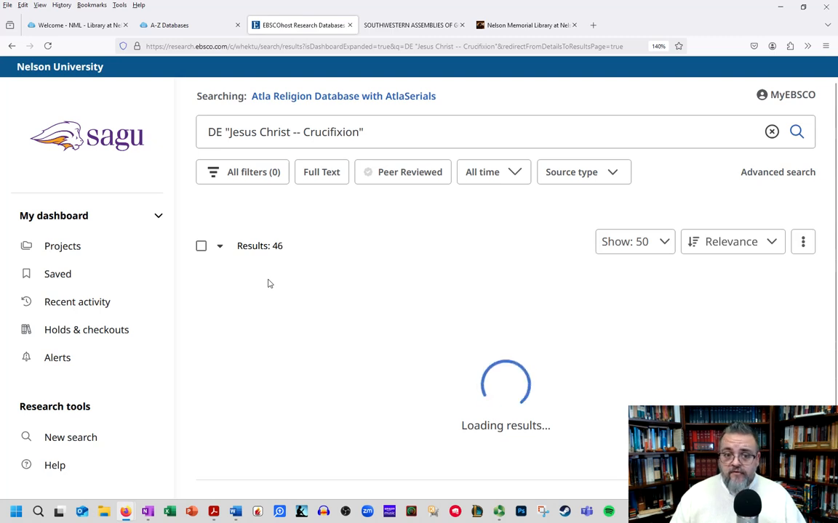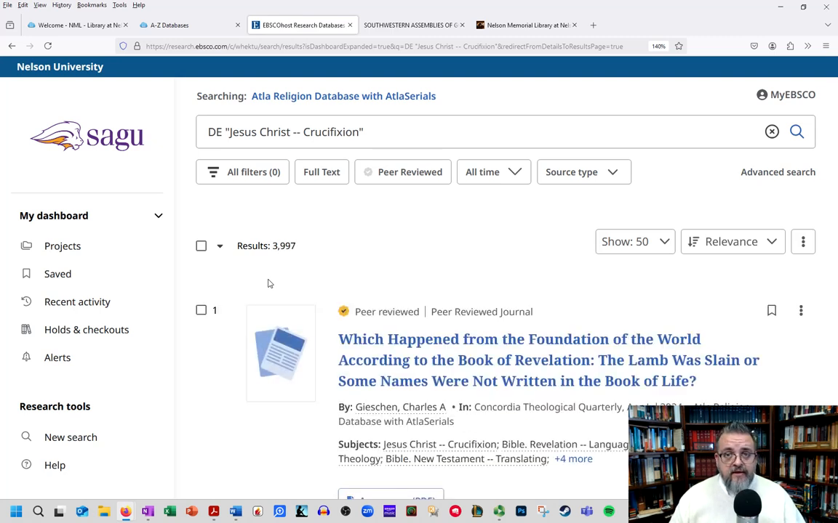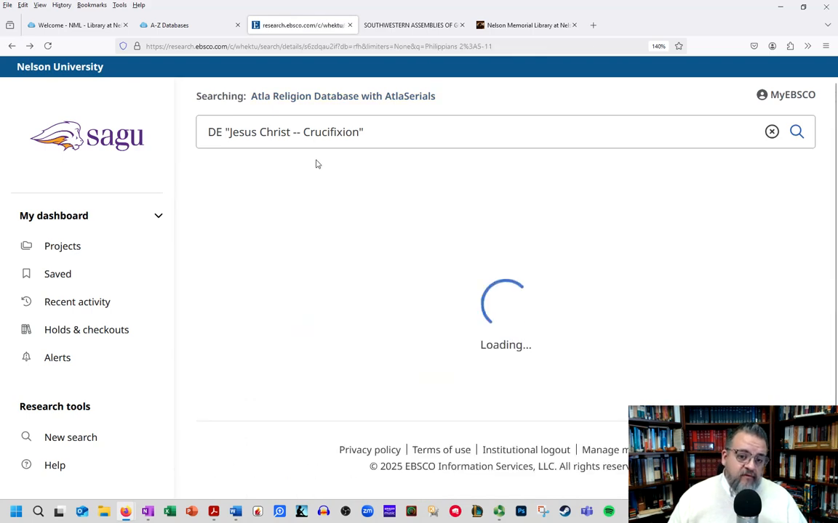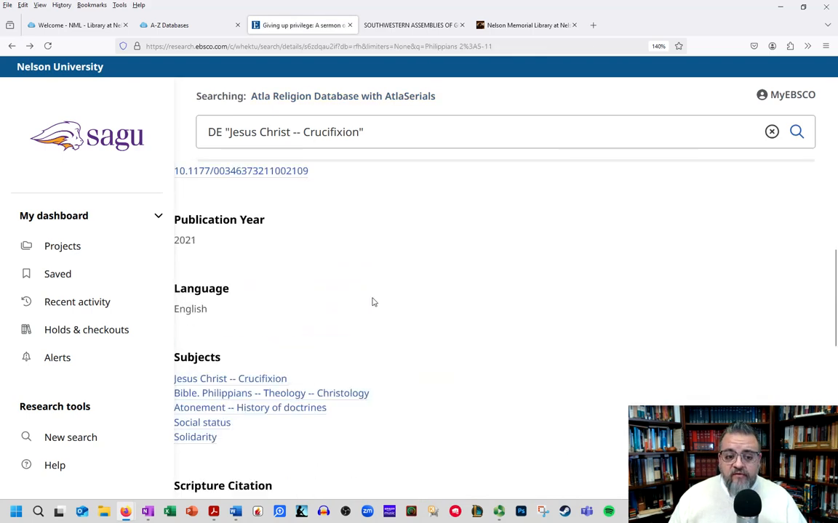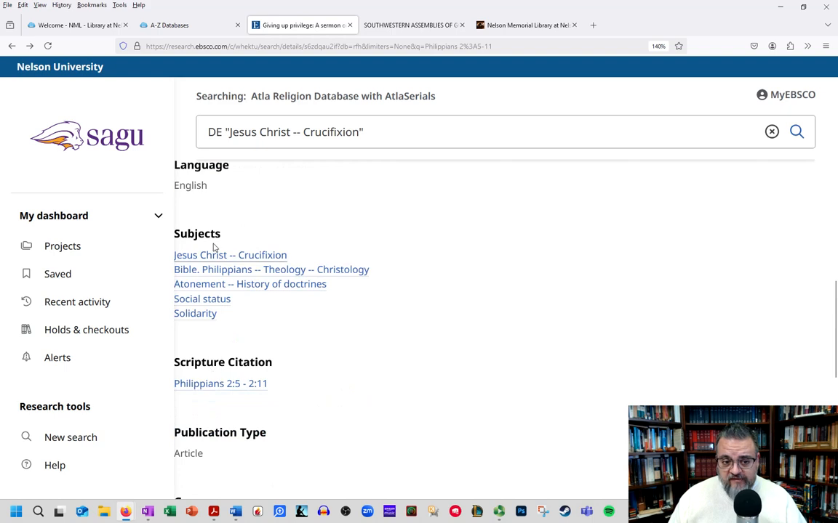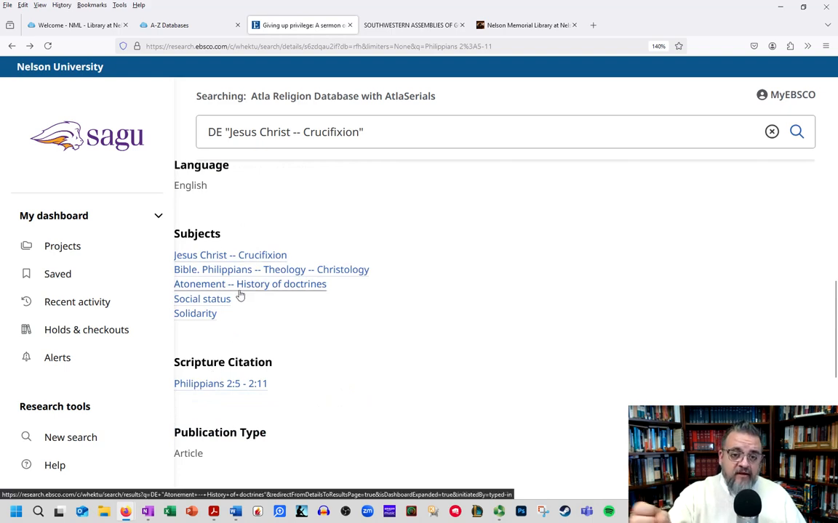So sometimes you do a keyword search or you type in a scripture reference and you get like one or two articles, or not very many. And you think, well, is that it? Am I done for? You're not done for. Just find one article that looks like it's relevant and then use this function to find, look, nearly 4,000 more articles on crucifixion. So that's one thing to note. And sometimes these are more useful than other times, but always look at the subject guide to see how the ATLA database organizes the articles.